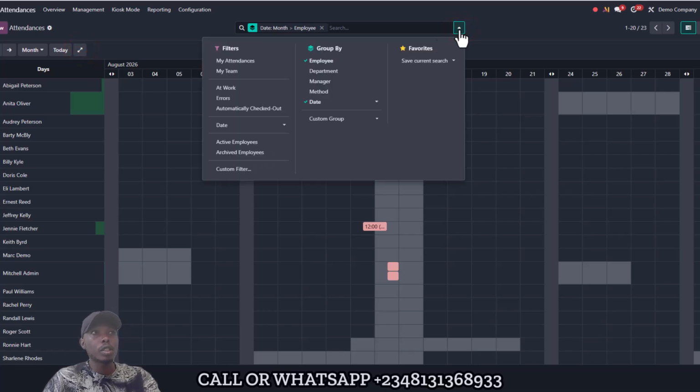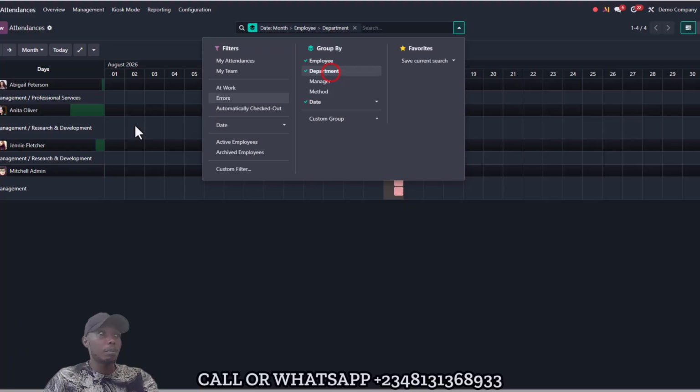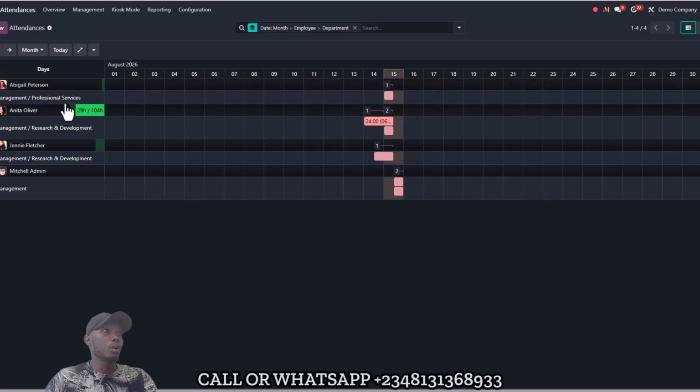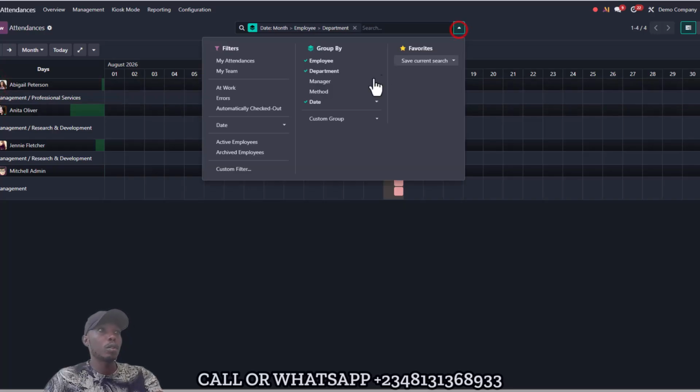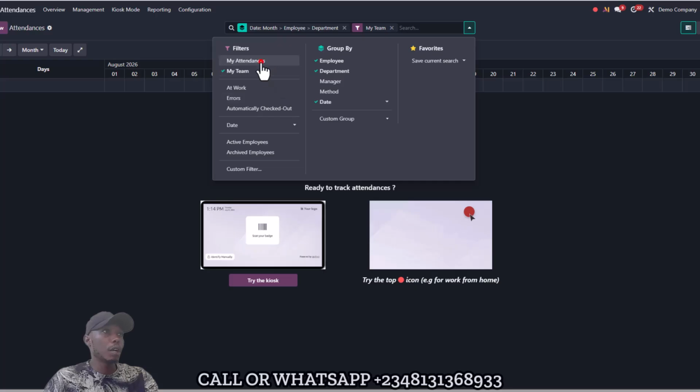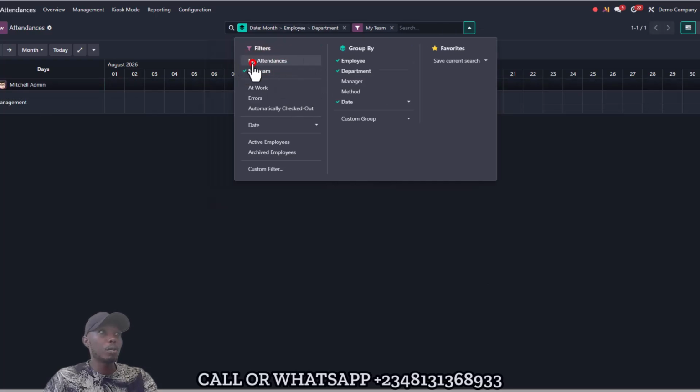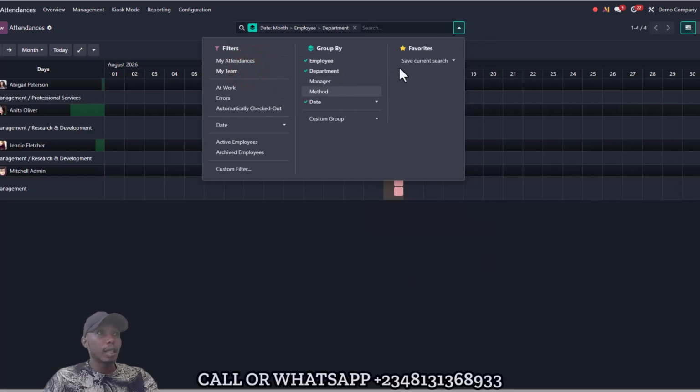Then you can also click on this to filter based on department. I want to see admin, this management department, which I belong to, management research and development, then professional services. You can also do this based on the department. You can also do a lot of things, maybe by manager, or my attendance, or my team. If I click on my team, you see we don't have any, then my attendance at the moment. So you can select and deselect whichever.